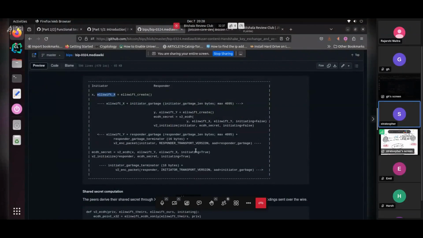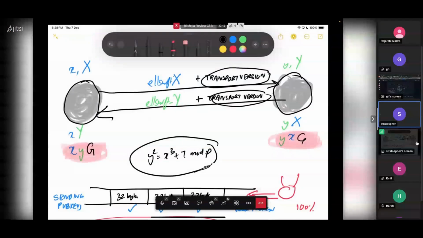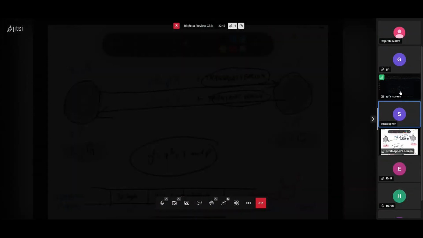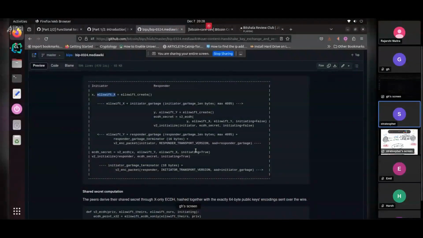But this one had a detectable pattern, right? Like 64 bytes, transport version is 20 bytes. So we don't do that. We want to make the byte stream shapeable. So for that, we send this initiator garbage, responder garbage, those kind of things. You cannot identify messages via length also. There is no fixed length message anymore.